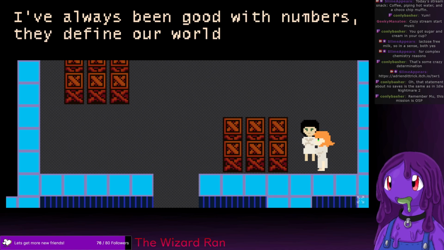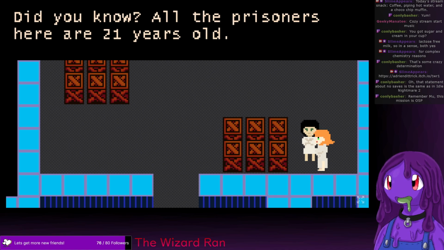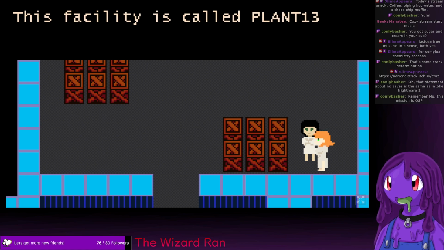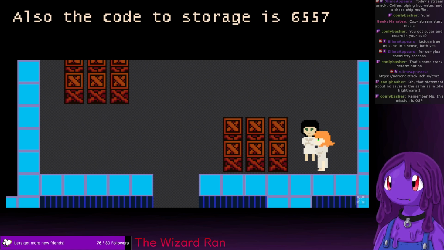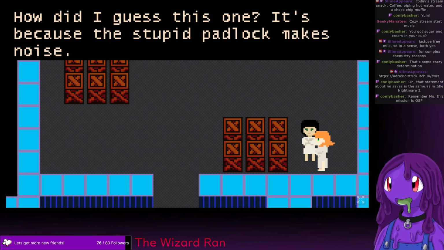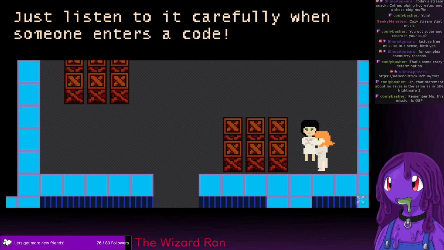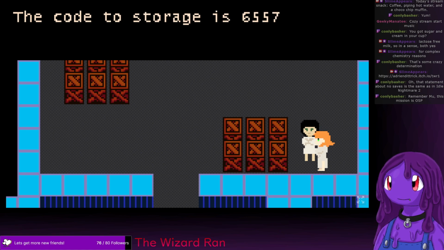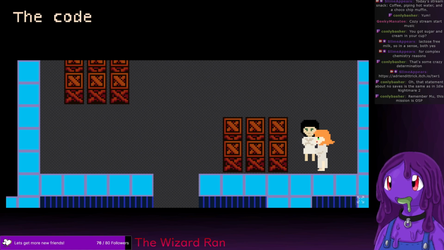I've always been good with numbers. They define our world. Did you know? All the prisoners here are 21 years old. This facility is called Plant 13, and the code to storage is 6557. How did I guess this one? It's because the stupid padlock makes noise. Just listen to it carefully when someone enters a code. The code to storage is 6557.